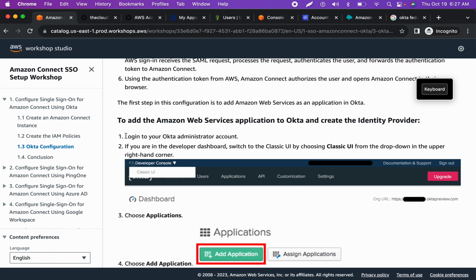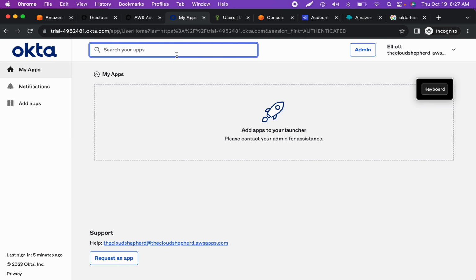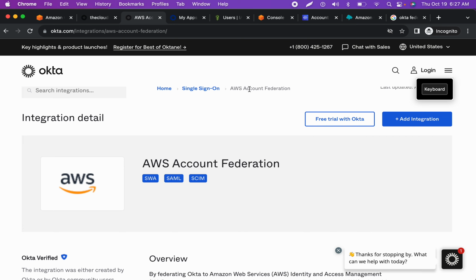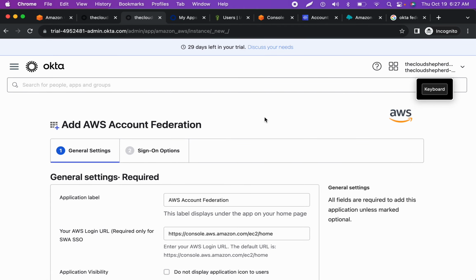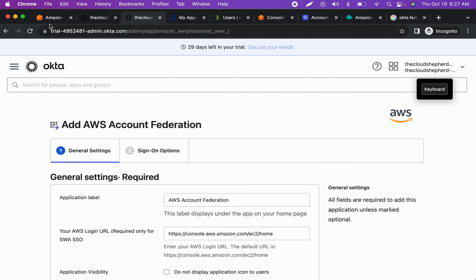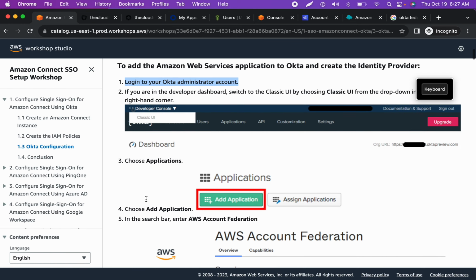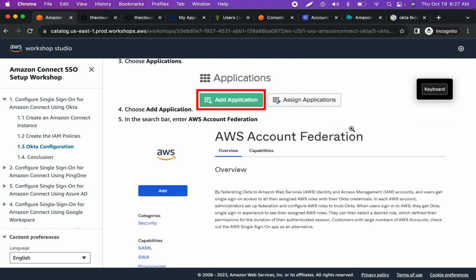Okay, so the first thing we're going to do is log into the Okta account. Go to the admin basically. So let's go right here, and we're going to add application. So this is the admin. But let's just add this integration. This is basically saying, add this particular application, this AWS Account Federation.